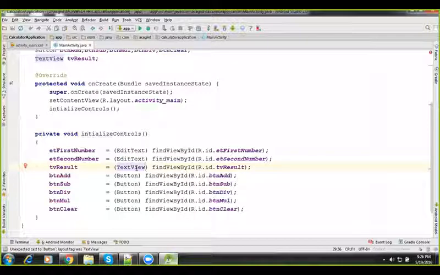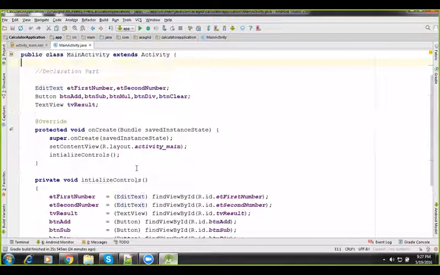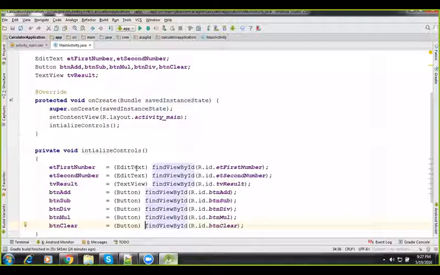If we are using a button object as tvResult, sir, it will sometimes give an exception. No. See, tvResult is an object for TextView. btnAdd and the others are all objects for the Button class, and tvResult is the object for a TextView. That object I am initializing with my ID. Sir, if we give a wrong name at design time, will it give an exception or not? Yeah, we'll get a NullPointerException.